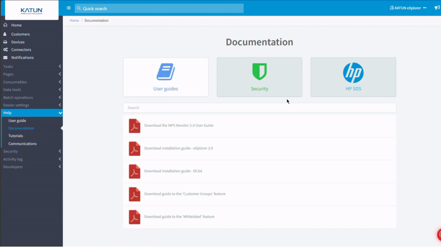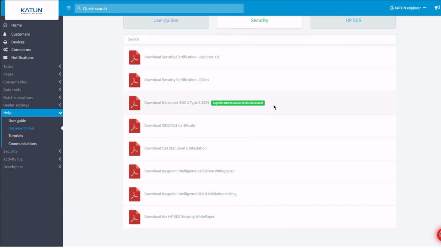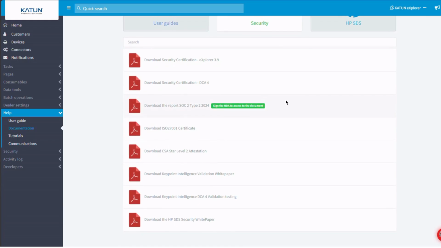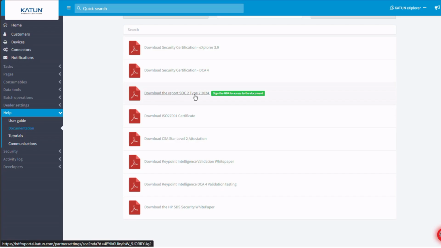The solution is built to protect confidentiality, integrity, and availability of both customer data and devices, and to prevent printers or DCAs from being used as entry points into the customer network. From a compliance and assurance perspective, Katun eXplorer holds several internationally recognized security certifications and accreditations. These include ISO/IEC 27001 for information security management, SOC 2 Type 2, which represents one of the strongest and most comprehensive security standards on the market, and CSA Star Level 2, focused on cloud security assurance.